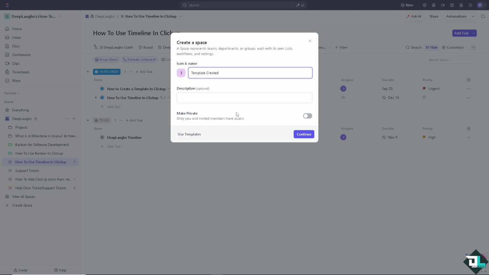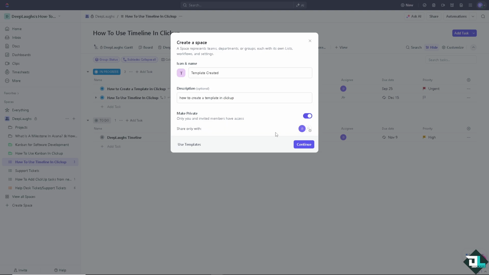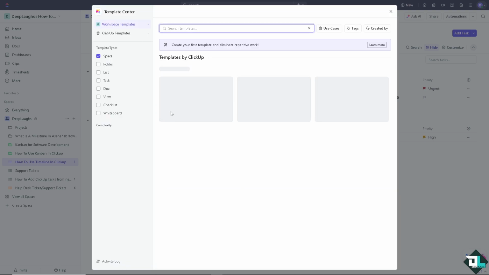Created. Description is something like this. I'm going to make it private for now, all right? Just to experiment with the data. I'm going to click on continue, but there's going to be an option here that says use templates, all right?